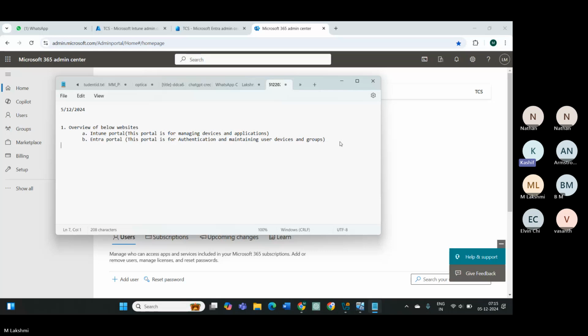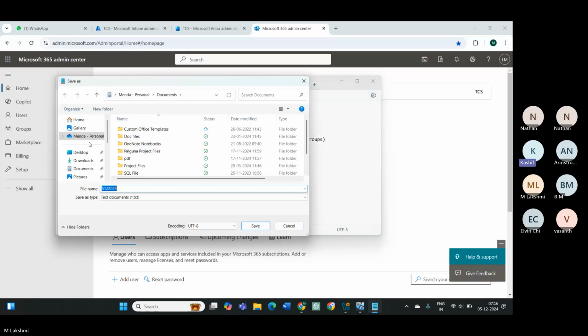So all your users will get created there. All your groups will get created there. Devices will get registered or joined to the Entra portal. When somebody types in the username and password, their username and password will get authenticated through this Entra portal. So everything is going to get authenticated from this portal. Save as Intune notes on the desktop.